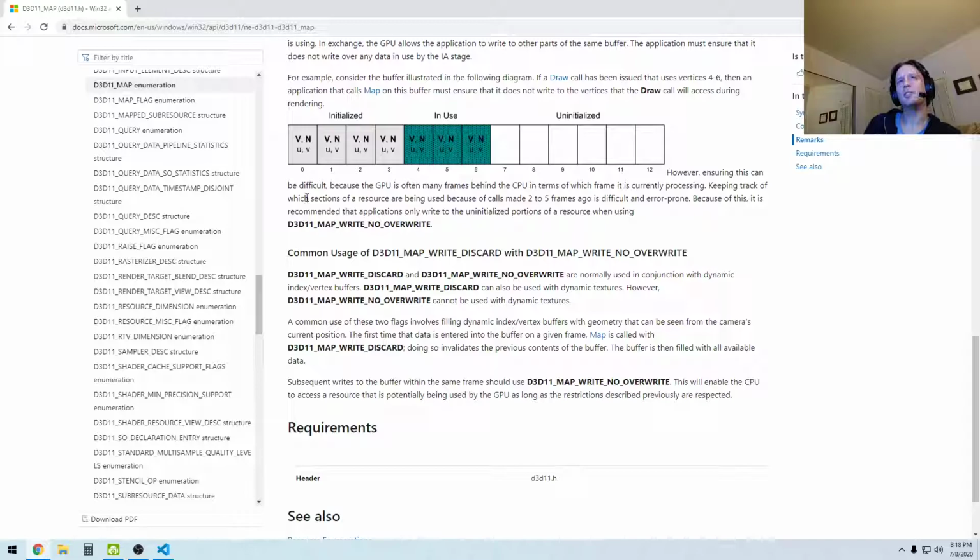However, ensuring this can be difficult because the GPU is often many frames behind the CPU in terms of which frame it is currently processing. Keeping track of which sections of a resource are being used because of calls made 2 to 5 frames ago is difficult and error prone. Because of this, it is recommended that applications only write to the uninitialized portions of a resource when using map no overwrite.